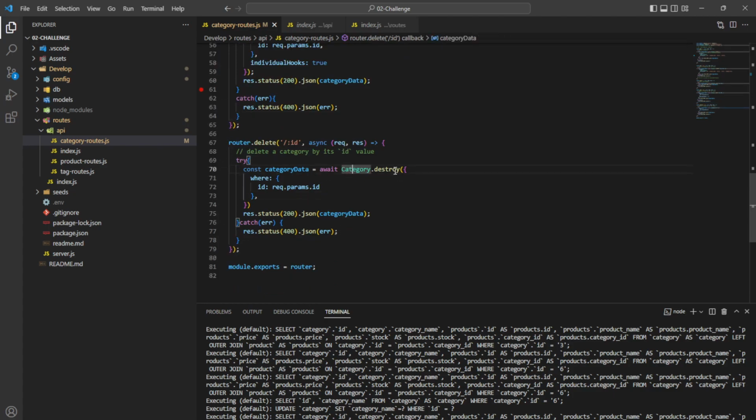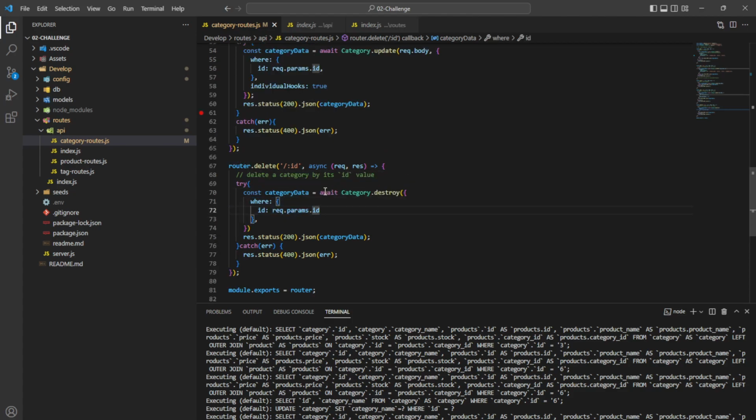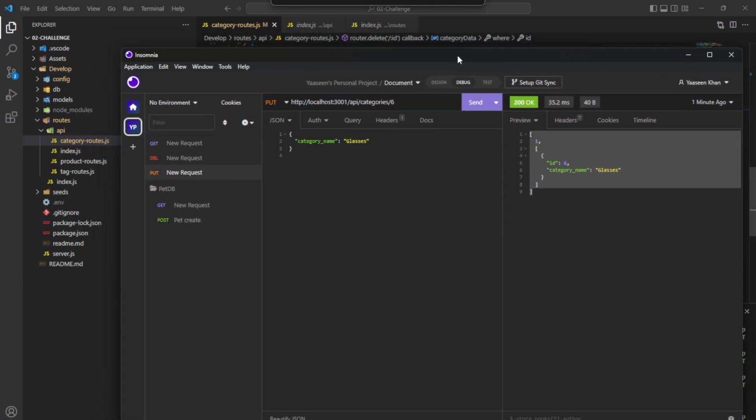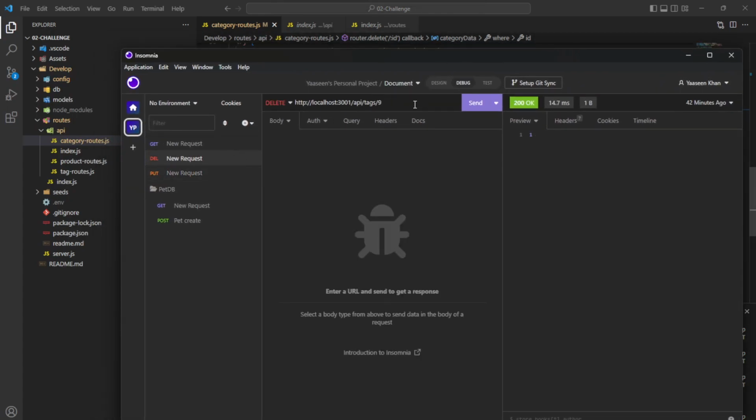Delete is Category.destroy, where ID is equal to req.params, which gathers the ID from the URL from the request, right? All right. So let's go ahead and delete number 6, category 6. And you can see it says 1.